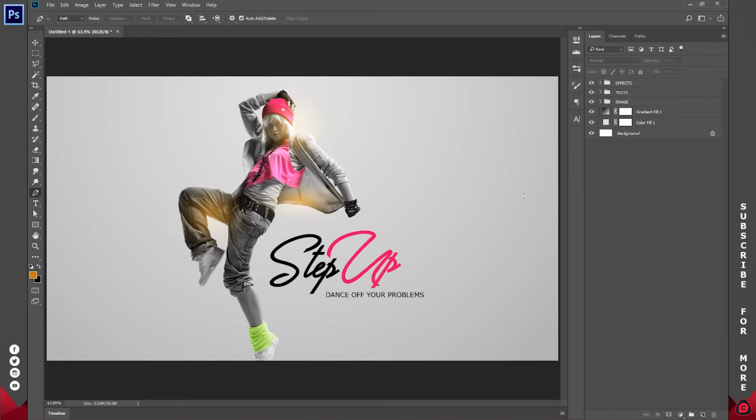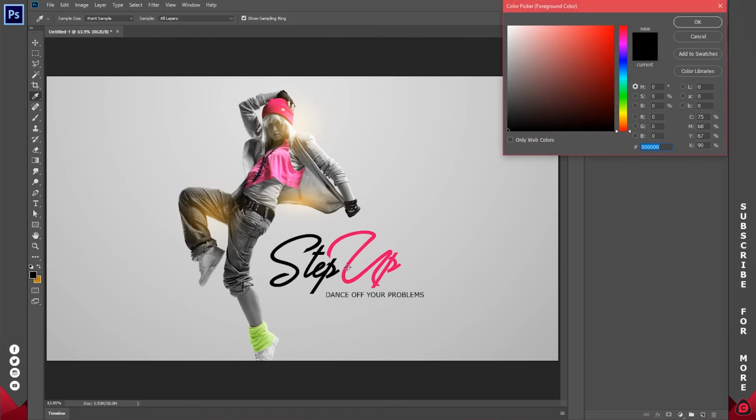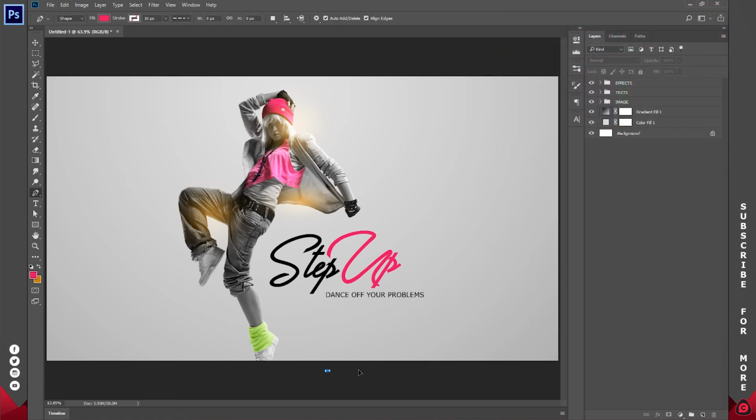Once I'm done, I'm just going to grab the pen tool. This time around, I'll change the option from path to shape, and I'll select a specific color I want to use. I want to use this purple or pink color from here, and I'll just create a shape like this over here, like so.